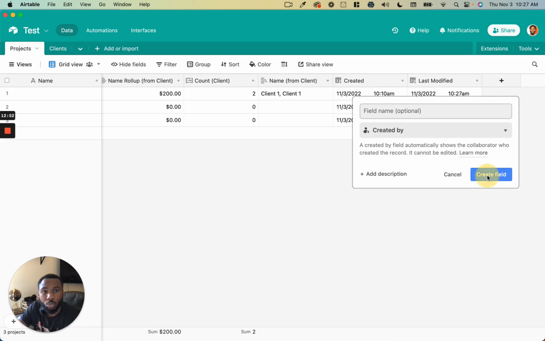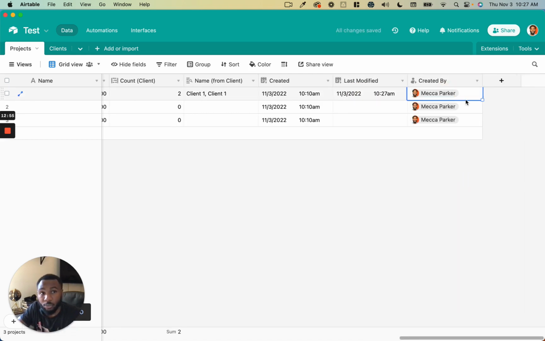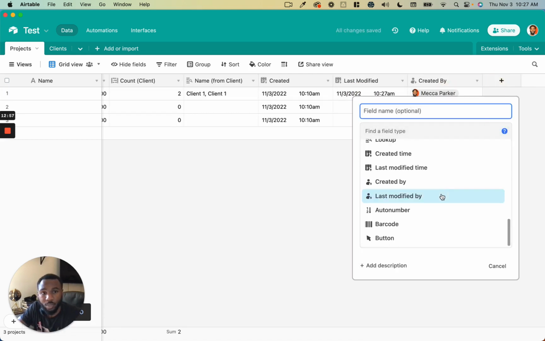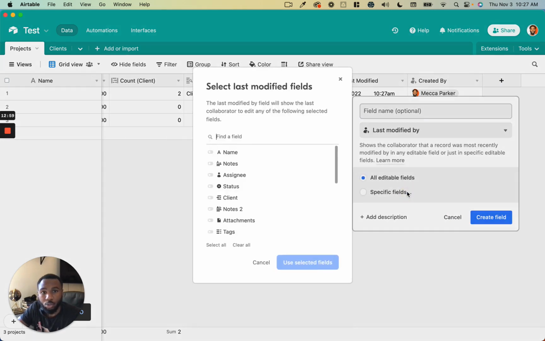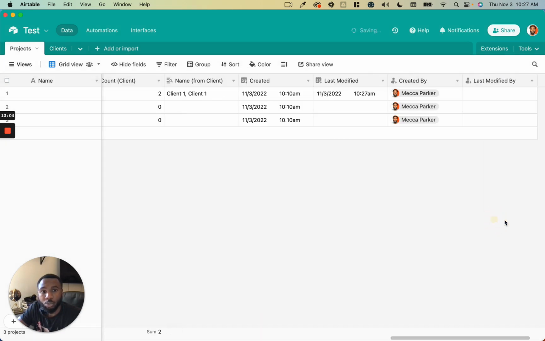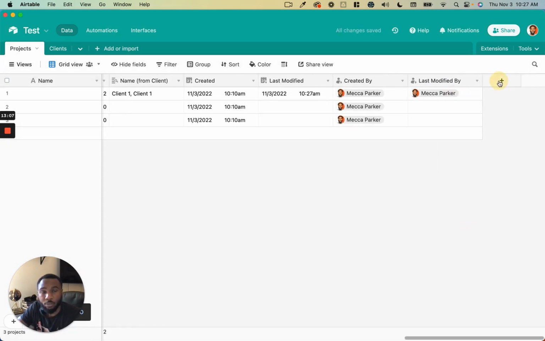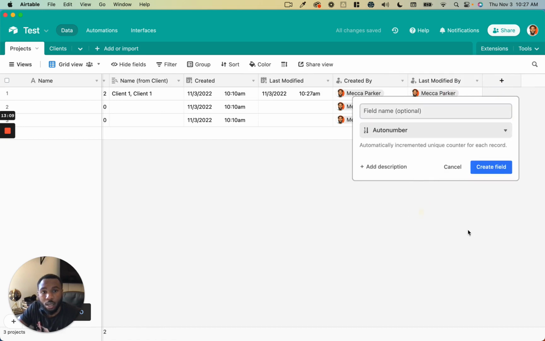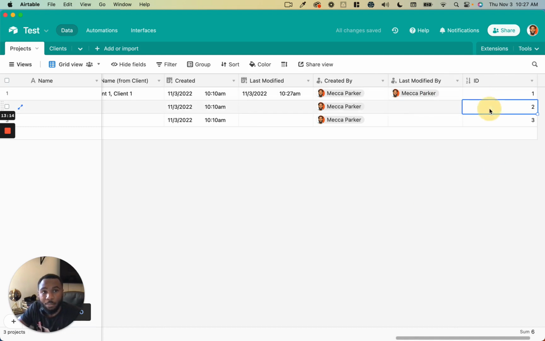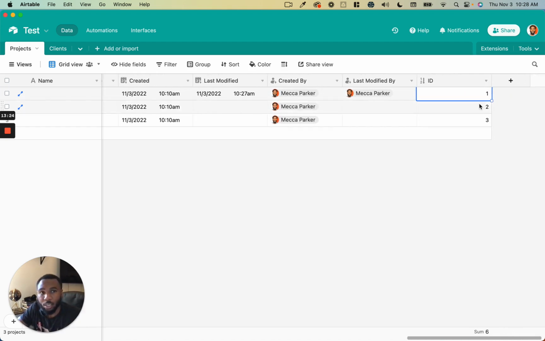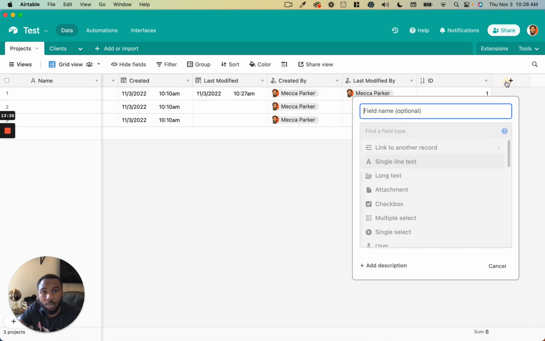Created by is going to pull in the exact person who created the field or created the record. Last modified by, again, you can choose which fields to trigger this based on, but it's going to allow you to pull in the last user that modified that field. Auto number is going to increment a unique counter for each record, so it's going to automatically pull the number or the count or the number in the sequence that this record is, which is pretty useful for unique IDs and things like that, because no two records will have the same auto number.